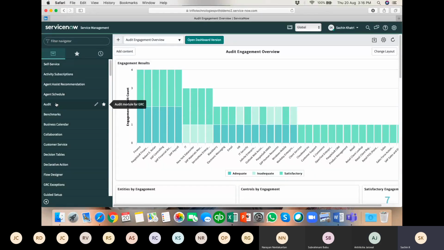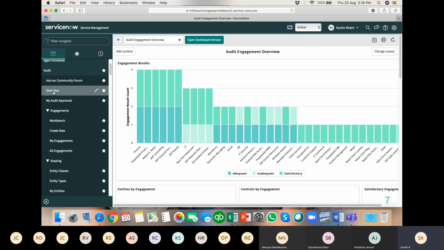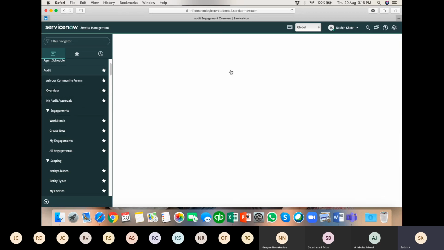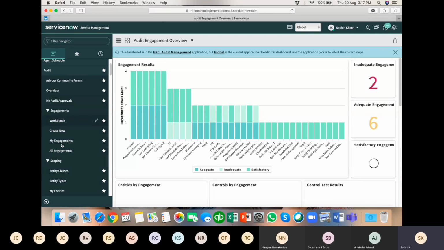The way to go is you have to click on this and it will open the underlying menu items. So I click on the audit menu, and under the audit menu, I can see an overview tab. Overview is basically the same. It opens the dashboard, the audit dashboard. Okay, it's loading.